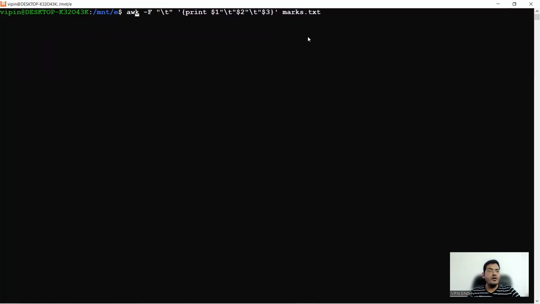So we say awk, we define our field separator. The field separator is defined by the option of minus capital F, and then you can specify whatever separator you want within these double inverted commas, and then you start your actual action. So before action, you open your single commas, and then in curly brackets, you mention the action that you want, and to make it more legible, you have introduced \t in between the fields that you want to print.